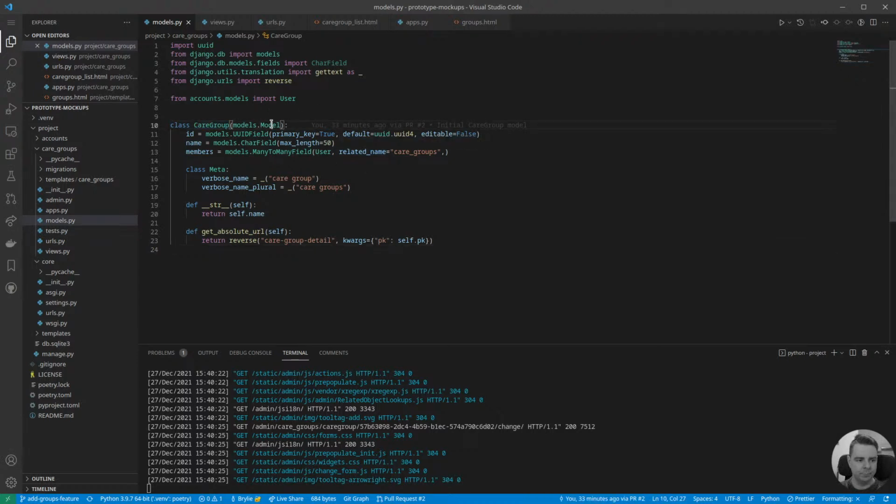care group model, and we specified an ID field with a UUID, universally unique identifier, and set it to be the primary key, UUID version 4, and the user can't edit it. We don't want them to be able to override it. Each group has a name, which is a character field. Up to 50 characters, I think, is reasonable. We could revisit that decision. It was kind of arbitrary, but we don't want the group names to be really long. It'll start to kind of clobber the user interface.